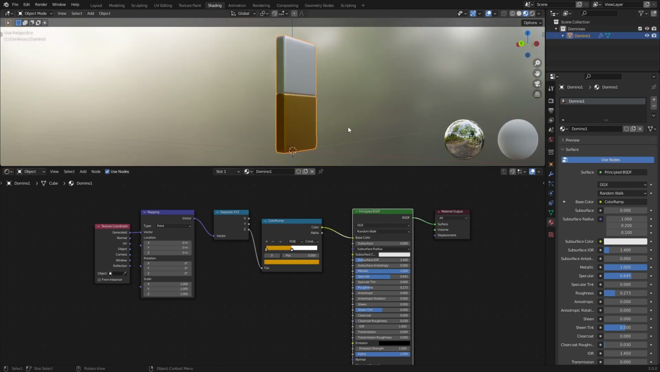Once you're happy with the material, duplicate the object with Shift D, and rename it to Domino 2. Press the 2 in the material, and rename the material to Domino 2 as well. Then swap the places of the colors in the color ramp. This way we can create some easy variations once we instance the dominoes.